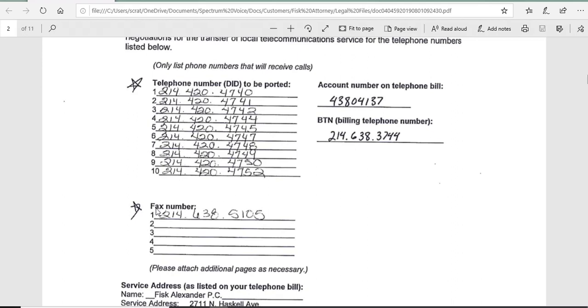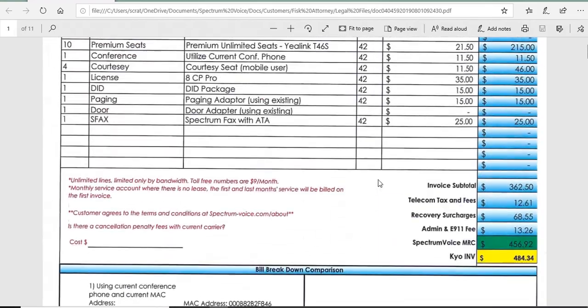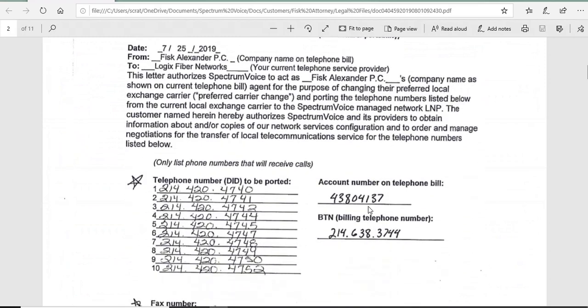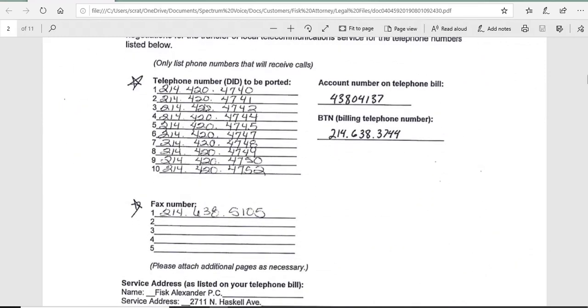So look over here at their fax number 5105, and if I remember clearly, they're getting fax services with us, so that's okay. We just want to confirm that number. At this point, this is a lot of numbers for a customer to have. So on the design call, we'd call them and find out that all these numbers are just rollover numbers, and their only main number is the 3744.